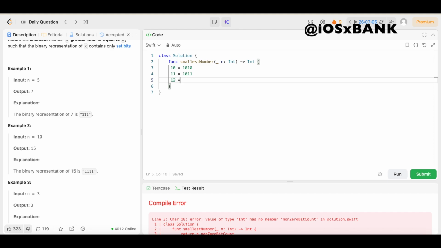12 in binary is equal to 1100. Once again, not all ones, keep going. 13 in binary is equal to 1101. Still not all ones, still keep going. 14 in binary is equal to 1110. We're getting close, but still not all ones. But 15 in binary is equal to 1111.